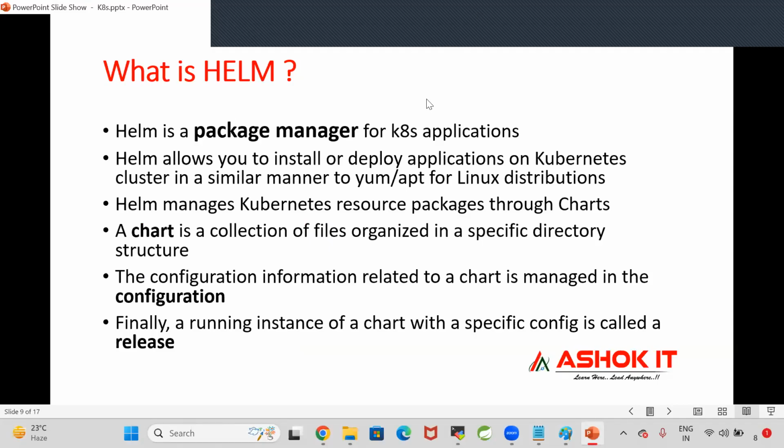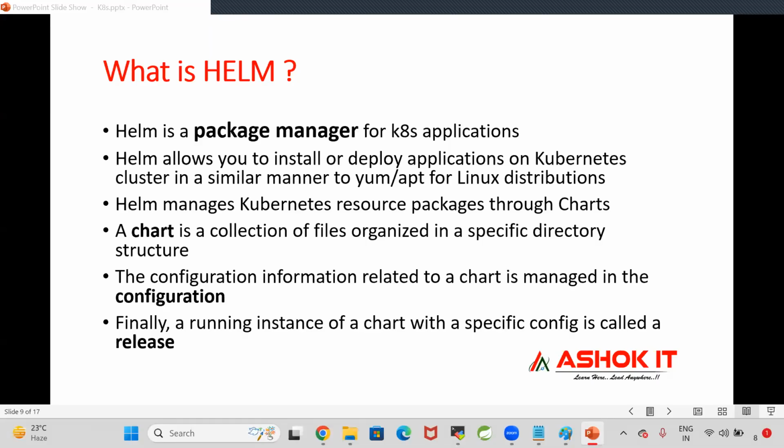Are you clear what is Helm in Kubernetes? Helm is a package manager for Kubernetes applications. Helm allows you to install or deploy applications on the Kubernetes cluster in a manner similar to yum or apt for Linux distributions. How are you installing software in Linux machines? By using the yum and apt package managers. Similarly, we can install software in the Kubernetes cluster by using the Helm package manager.